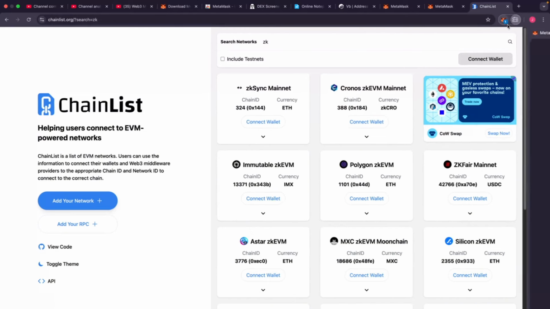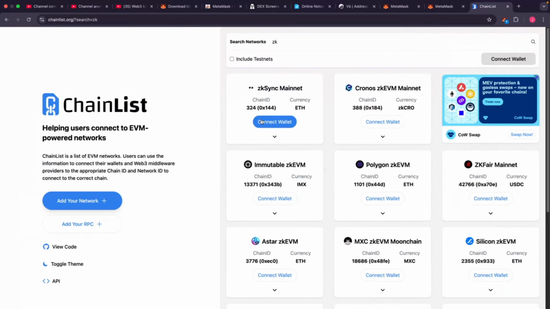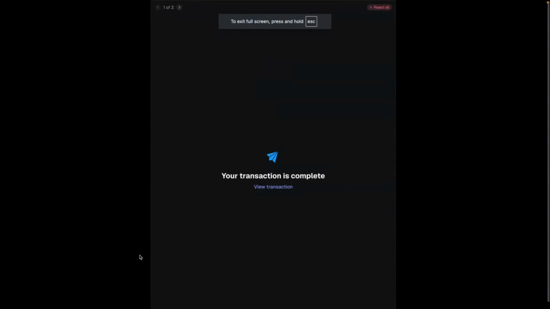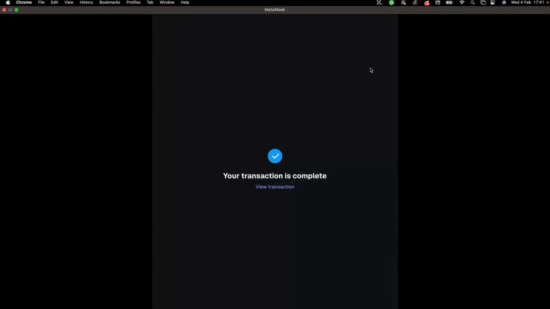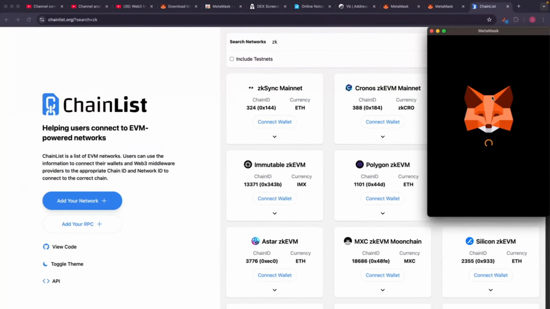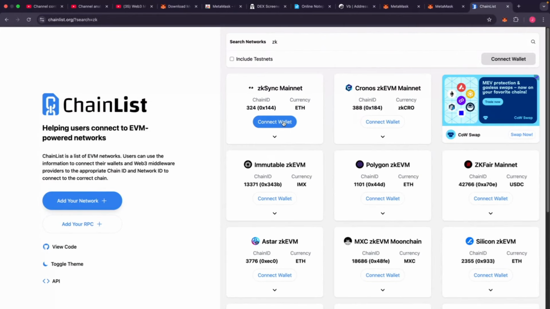Before connect, you are already seeing something here. Okay, nothing is there yet. Now it will say connect wallet. Once you click on connect wallet, it will pop up. This is now showing number 1, number 2. Let me reject all first because I don't know why this is showing. So I've rejected all. Now let me click on this connect wallet.